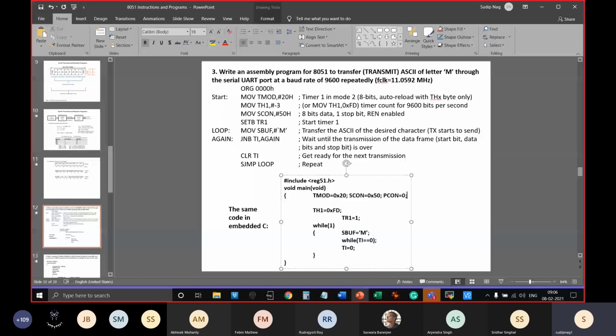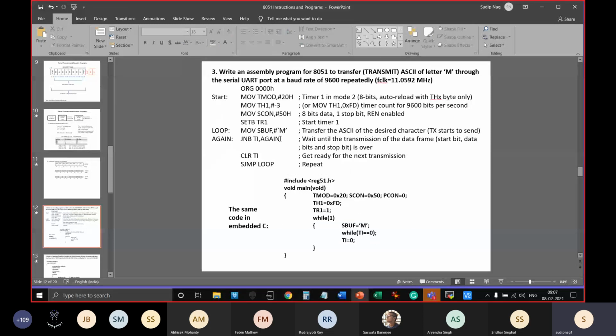Then you start the timer. Then open an infinite loop with while(1); a for statement can also open an equivalent loop. Then put SBUF, wait for TI, and then TI equal to 0, which is the clear TI instruction. Why am I showing both C and assembly together? I am trying to tell you what exactly the compiler is doing in the background. Based on the sequence of code I'm writing in C, every instruction will invoke corresponding assembly, so TMOD equal to 0x20 will invoke this move instruction with this number.